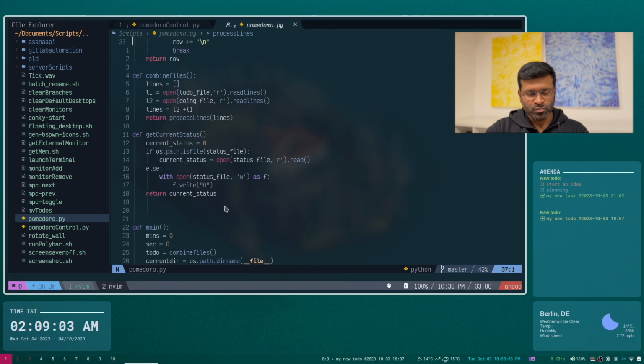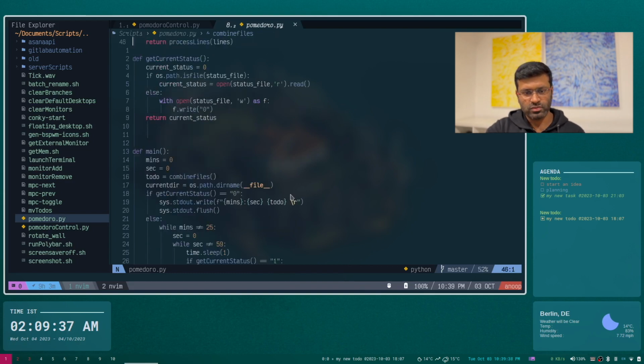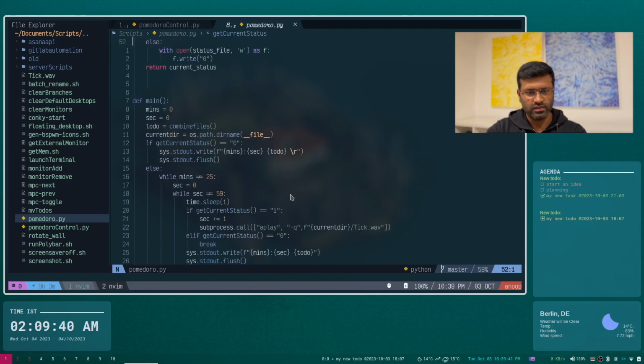And here is where I read that temp file, that pm status file, and if there is a file, then I will read that file and set the current status from the file. If not, I will create the file and write a status there. So I use 0 and 1 for the status. If it's 0, it's not started. If it's 1, it's started. So that's all. You can see that check here.